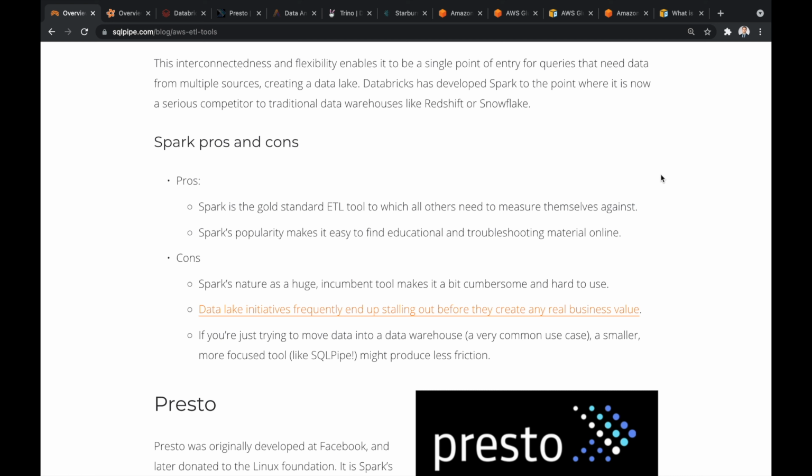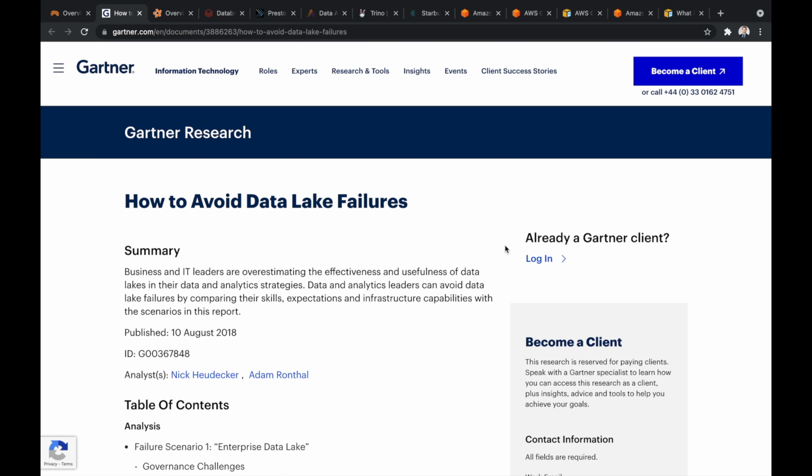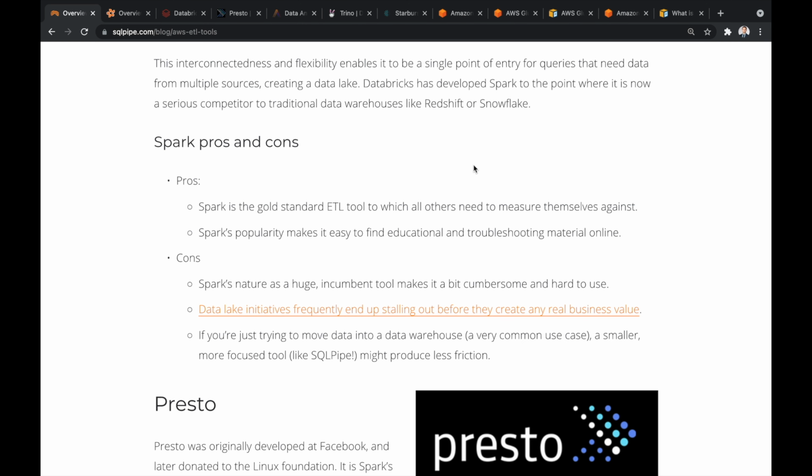But I will caution you that data lake initiatives, and Spark does create a data lake, frequently end up stalling out before they can create any real value. If you click on this link right here, it's a real thing. A lot of companies try to create a data lake without having the right technical talent or without having really clear objectives before getting into it. And you should definitely avoid that, because that'll leave a really bad taste in your mouth when it comes to analytics projects, when probably most companies would be better served with a traditional data warehouse.